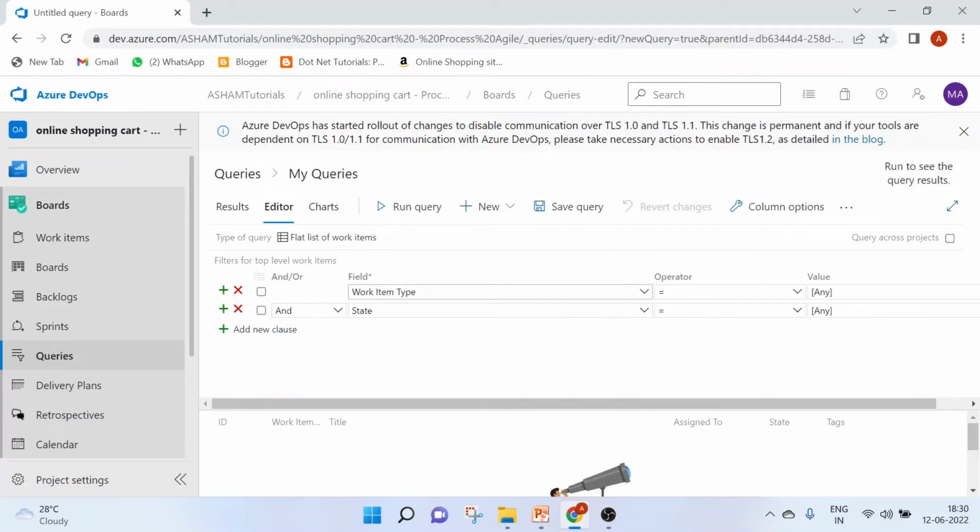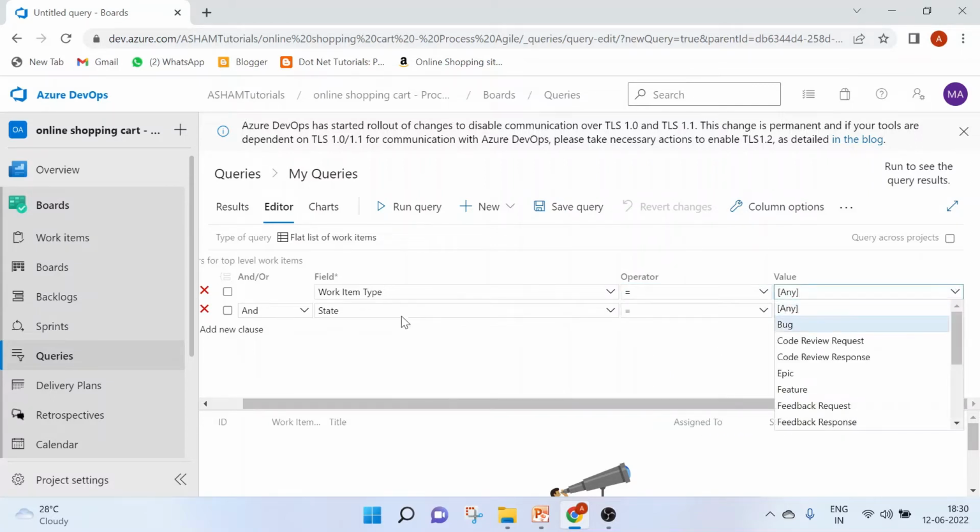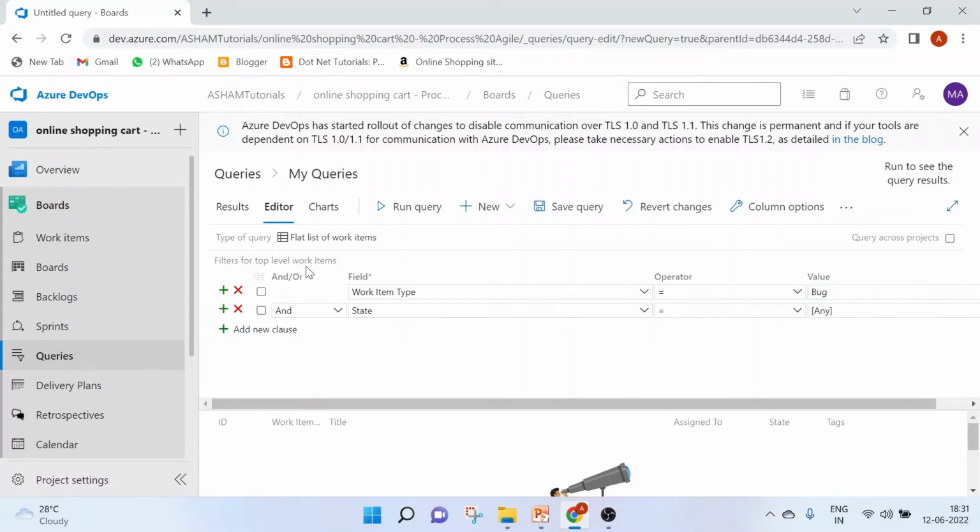These are the options by default. As soon as you click on the new query, you can see the field, operator and value. Let's see what all this is. The field is work item type, and its operator is equal, greater than, less than, greater than or equal, contains, whatever. And the value: suppose for work item type, if you want only the bug, you can select only the bug. The second option is the relationship, sorry, the operator, And or.